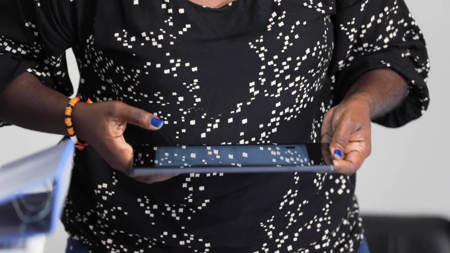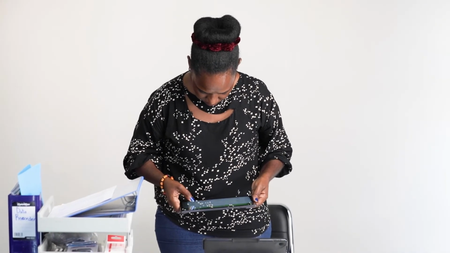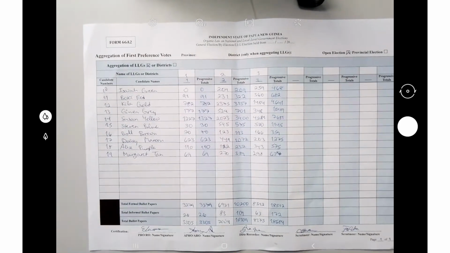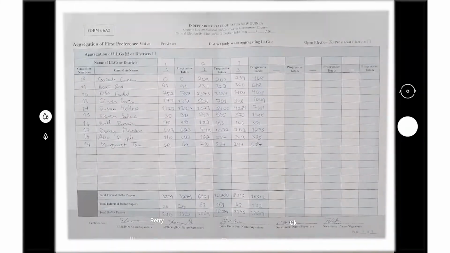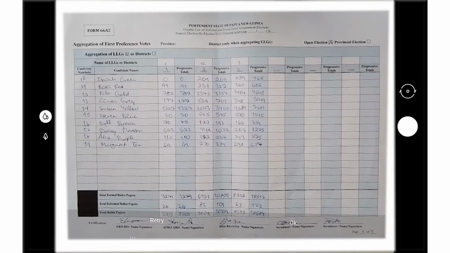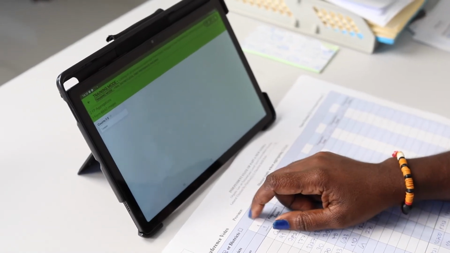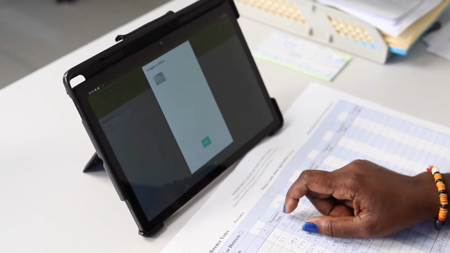Make sure that your picture of the form is clear and does not cut out any of the form. That image will be used by PNGC headquarters to verify the results. If the quality is not good enough, you can always retry to take the picture. To view the picture, go to View Previously Captured Images of Signed Form 66A2.